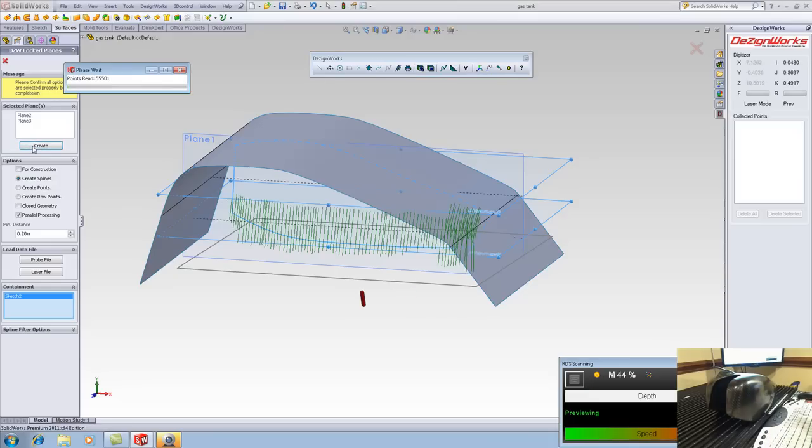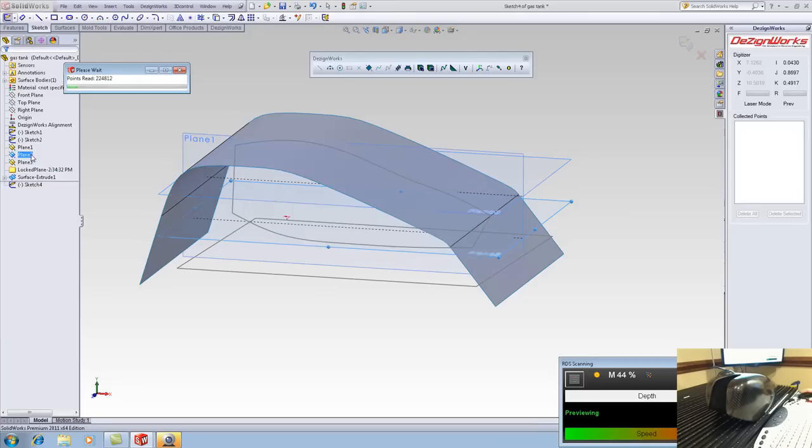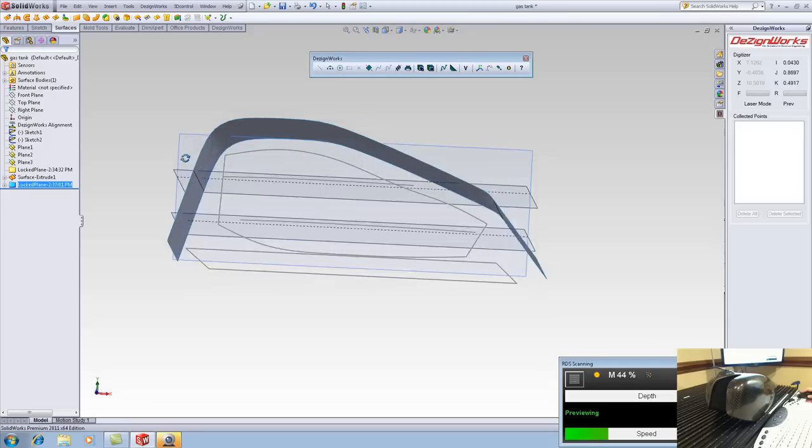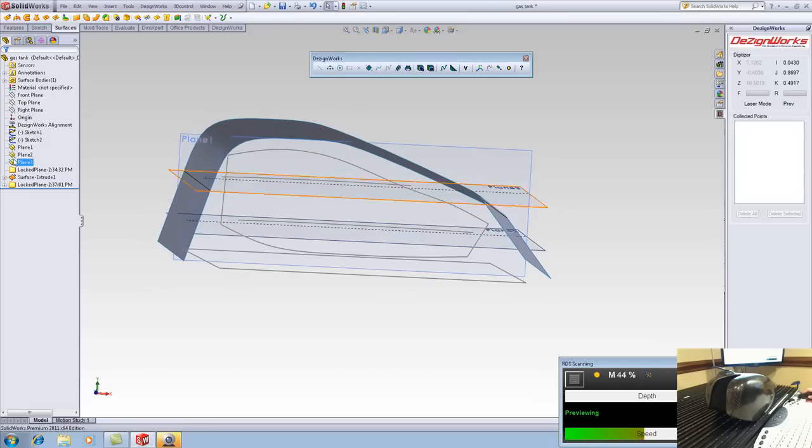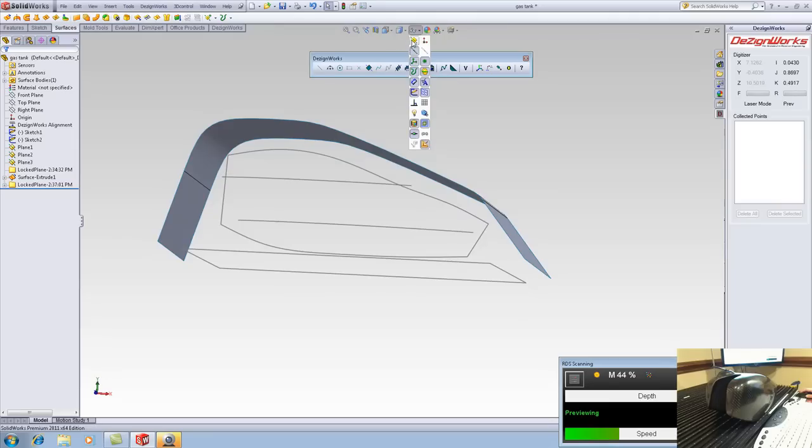So he's going to go ahead and create. And again, the little dialog box, top left corner, shows you the processing. It's very, very fast. This Romer arm takes roughly around 30,000 points a second. So you can scan in very detailed objects.